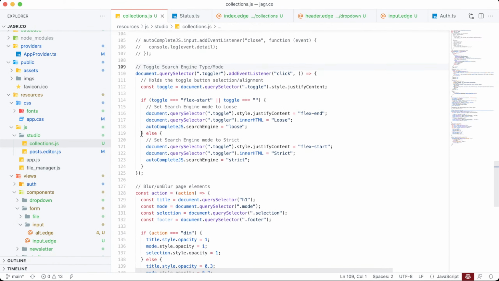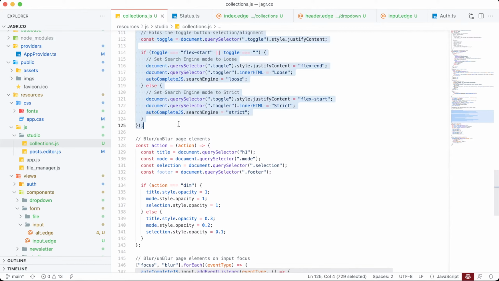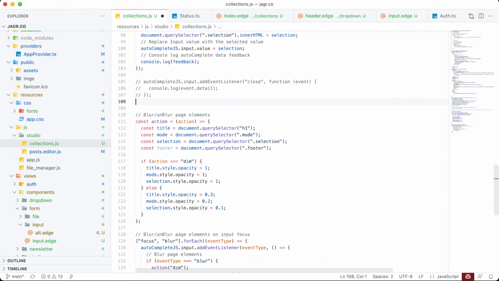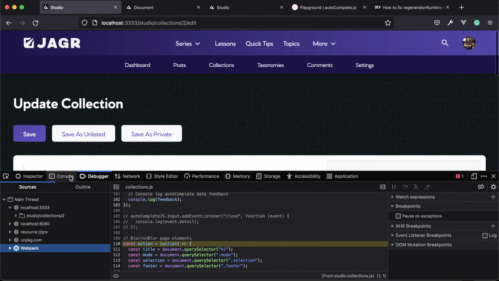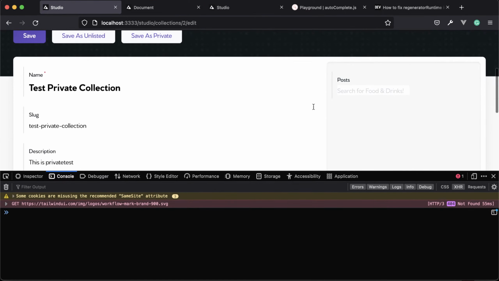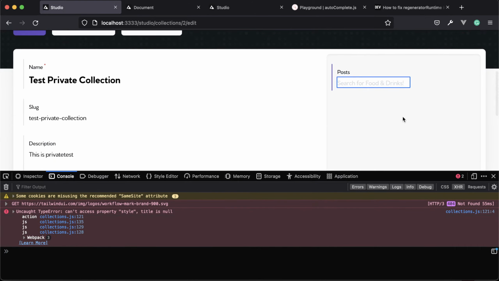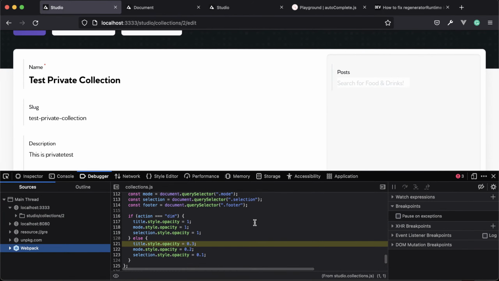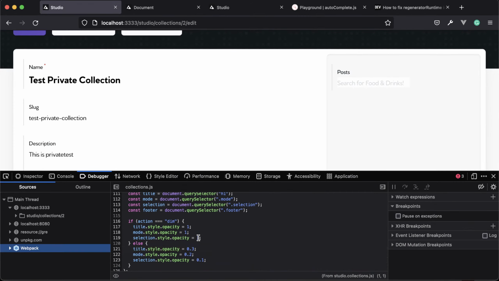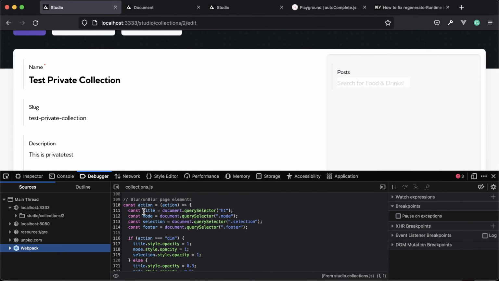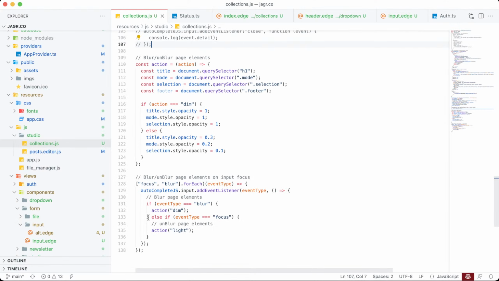So we'll get rid of this toggler. We'll see if we run into an issue with that blur on blur. I don't know what that would be for either. Okay, no error. So let's try this out. So, oh, now we got an error. Title is null. Oh, okay. So const action equals action. The blur on blur, we can get rid of that too.